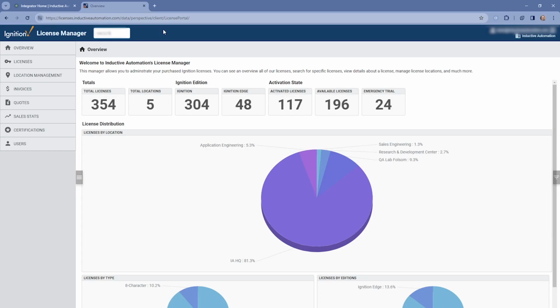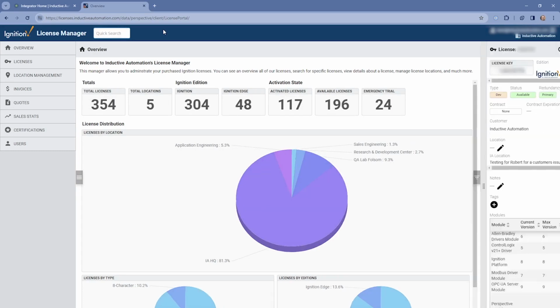If you're managing a lot of licenses, there is the ability to do a quick search so you can get right to a license you're interested in looking at. Simply type in the license key in the quick search box, press enter, and it will pull up that license key. Another feature of the License Manager is the ability for integrators to purchase licenses.